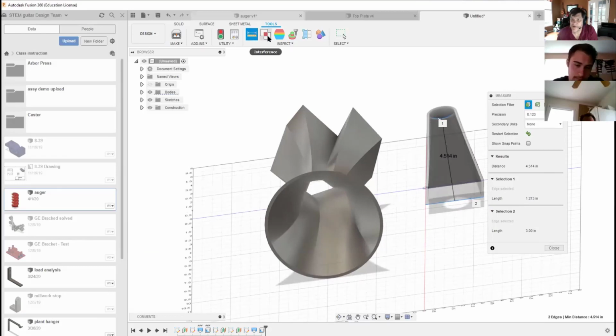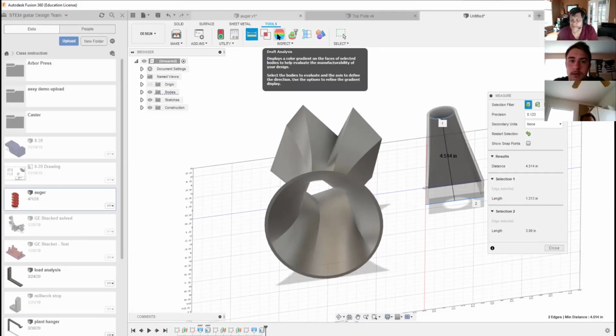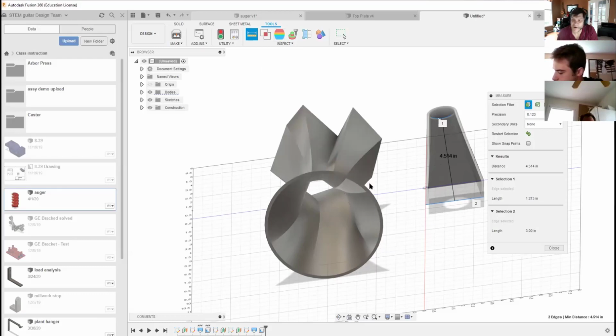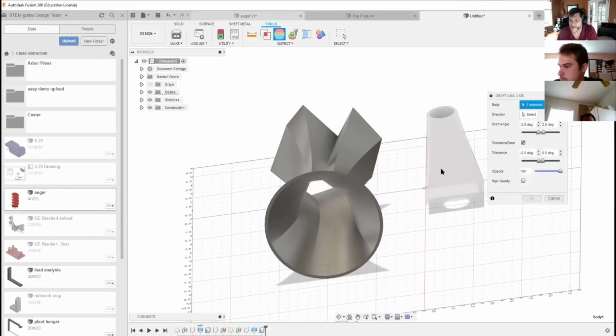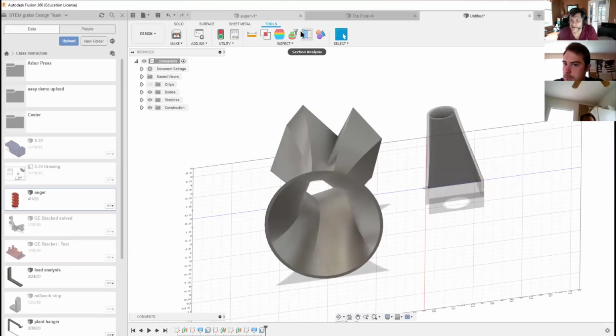So you have the ability to inspect and look for interferences, and do drafting analysis. When you do injection molding, everything has to have an angle on it, or else it's not going to come out of the mold. When you're creating a part, every part has to have an angle to pop it out of the mold, otherwise known as a draft angle. So this analyzes the draft on the part, and I don't think it will allow me to do draft analysis on either one of these.